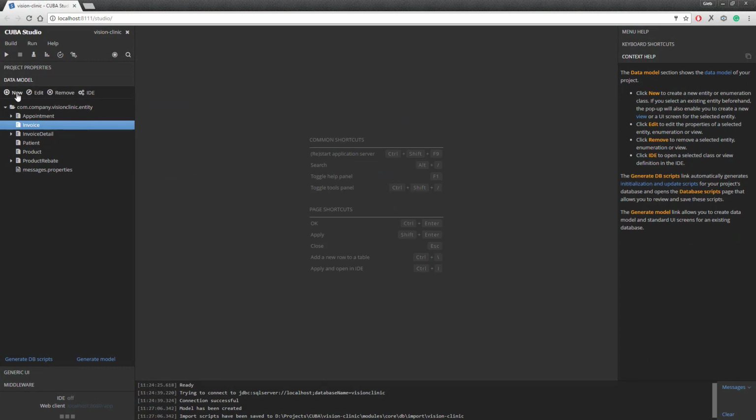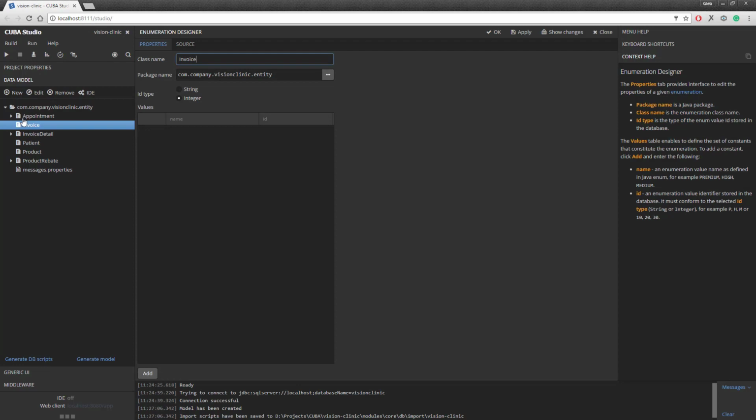Click New Enumeration. Set class name Invoice status. Click Add. Set name Active. Set ID 0. Click Add. Set name Paid. Set ID 1. Click Add. Set name Overdue. Set ID 2. Click OK.